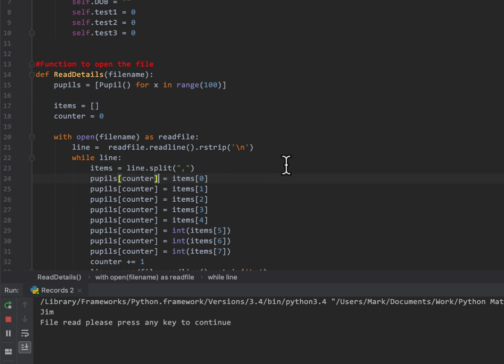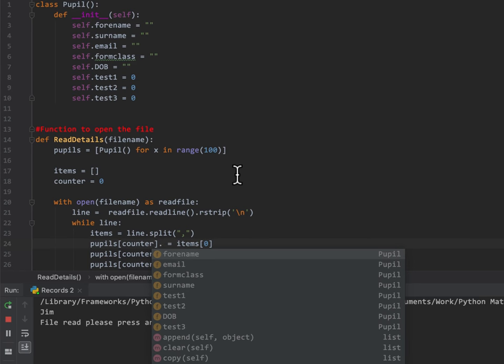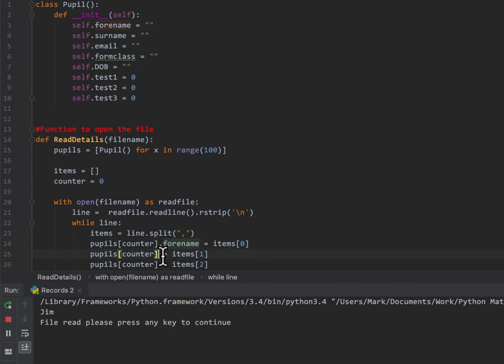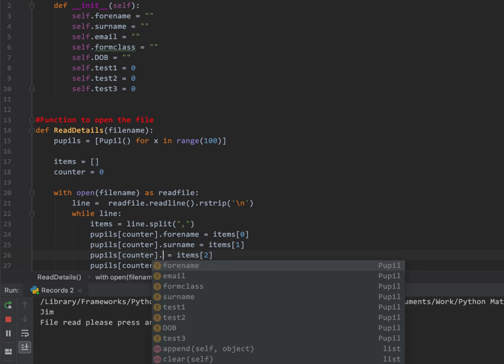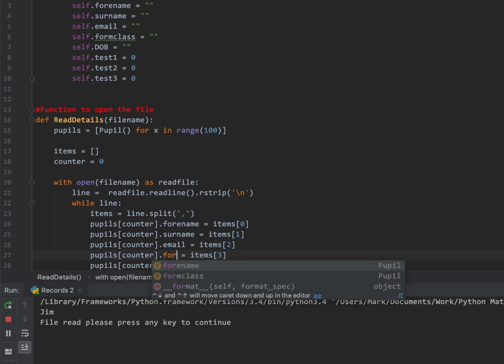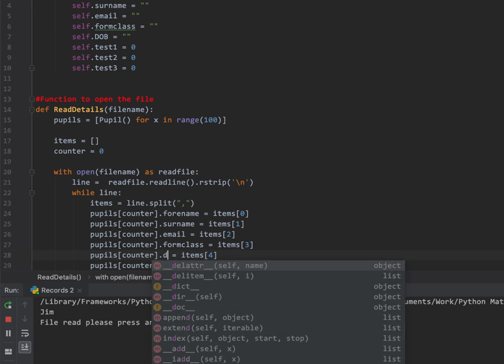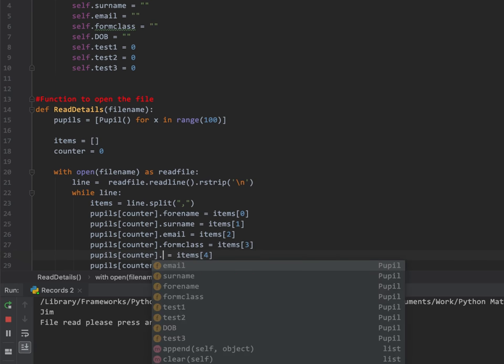And then what I'm going to do is, well, the first one was the, and if I just look at my, because I don't know, I created them in the same order, so it's forename, then surname, then email, and then form class, and then dot date of birth. Let me just type that one in.